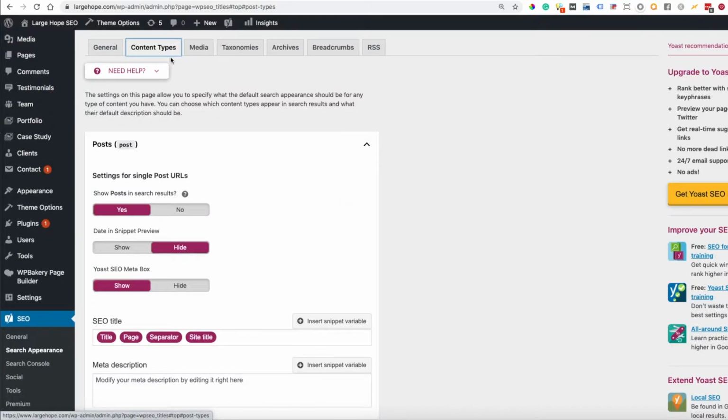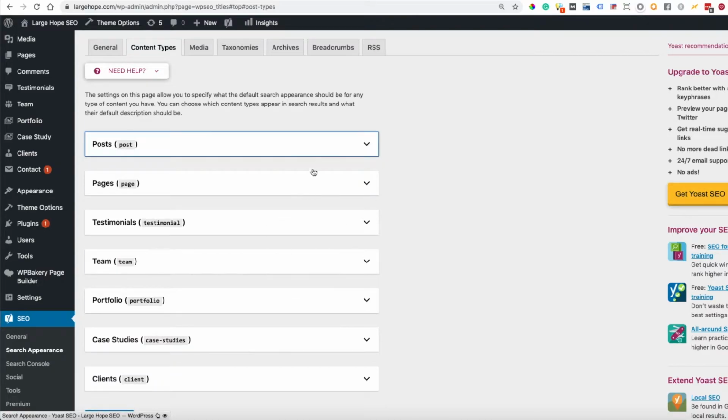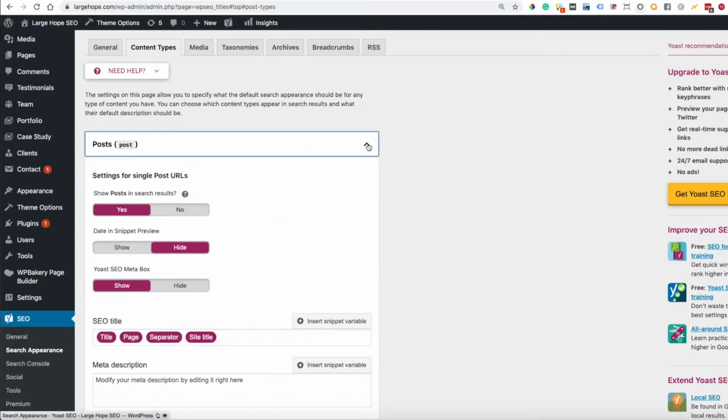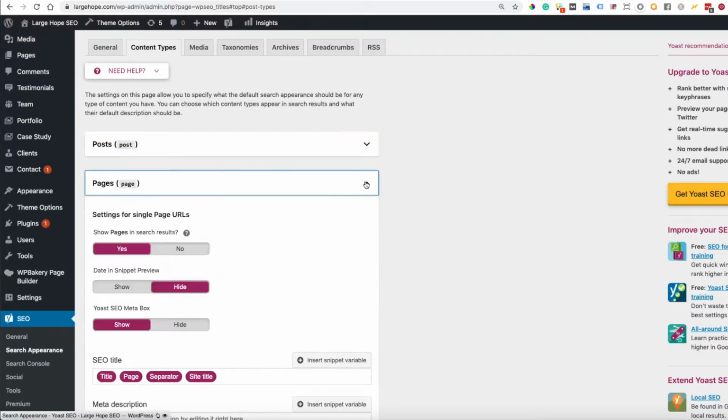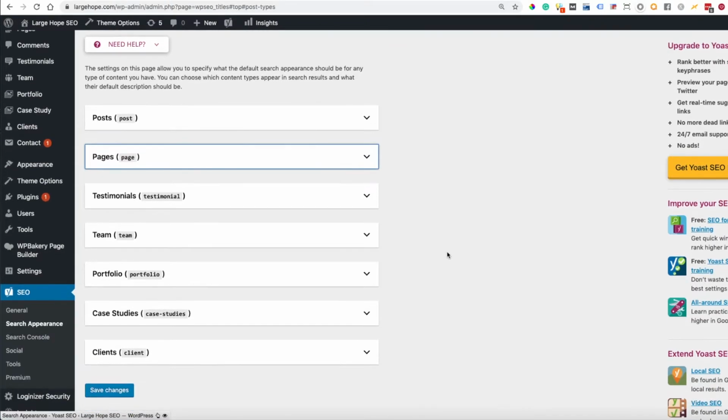The second thing that we look at is the content types. So often when you open that up, it will look like this. In every case, I'm going to set the posts to yes and the pages to yes. So show pages in search results, yes. However, then we have a whole set of other options here.